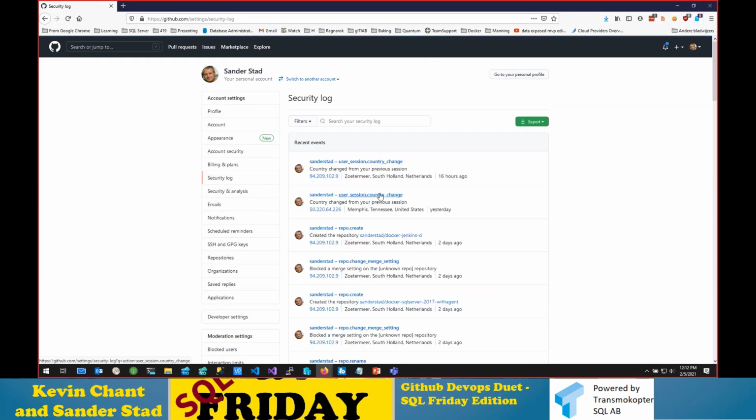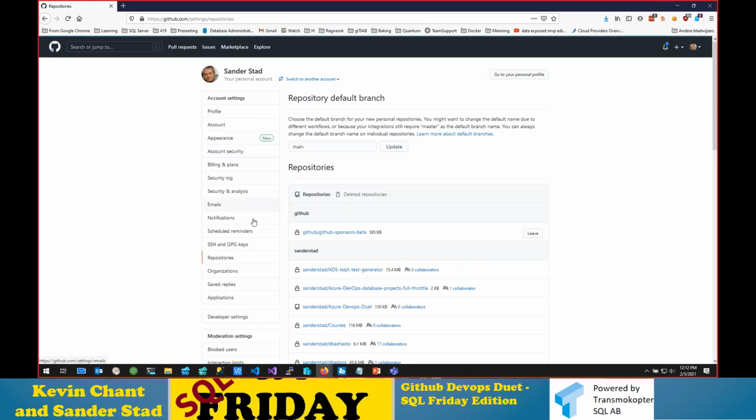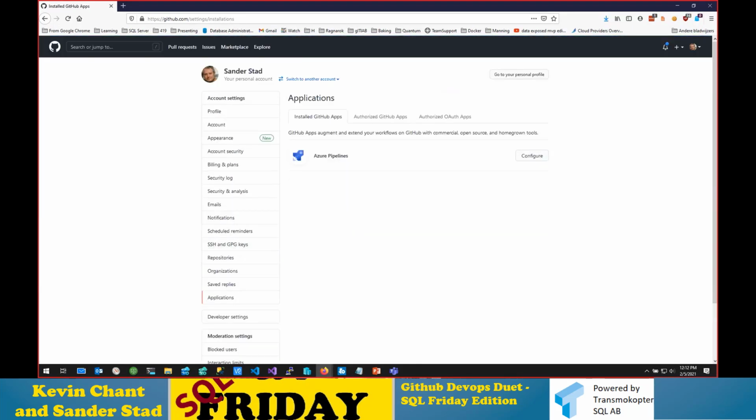Security log, which is quite interesting if something happened, like somebody tried to get into your account. Your repositories, all the organizations you're part of, and the applications. And you have to be careful there not to revoke any application settings, because it's not easy to put them back.